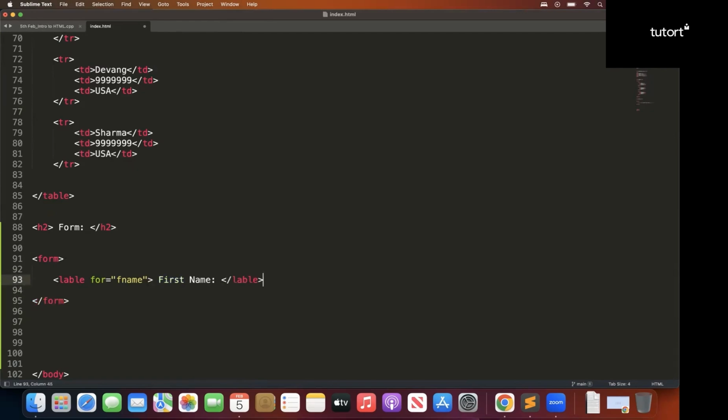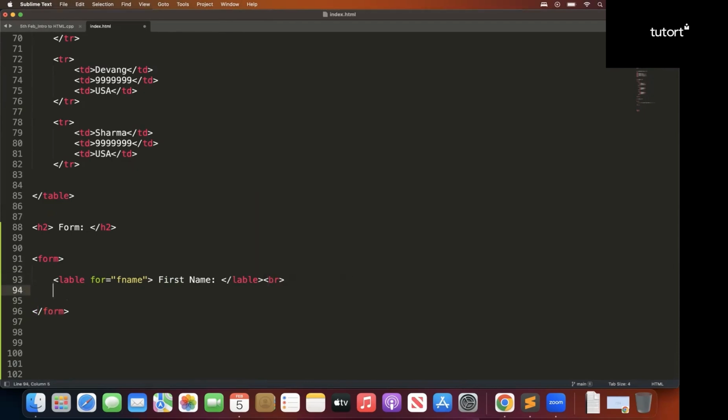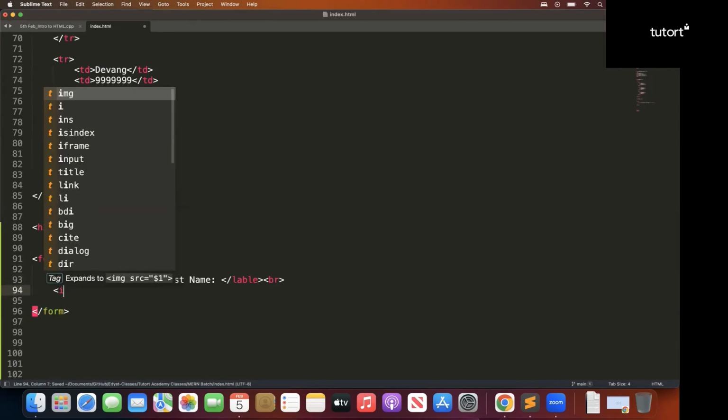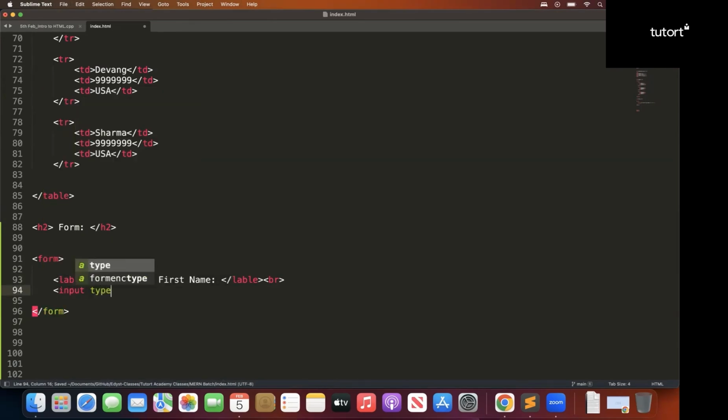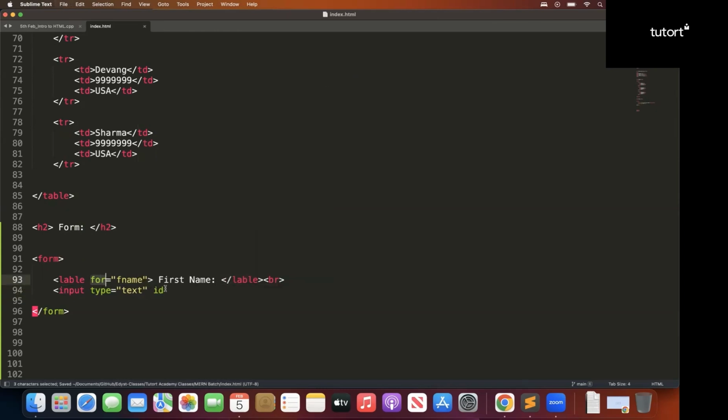First name, close the label here, put a break tag. Okay. In the input type, what will you have? I'm keeping it to be text. I told you one thing, this for must be equal to the type ID. So whatever you give in this for, same as to given in the ID. So I'll keep f name here as well. And name with name equal to f name.